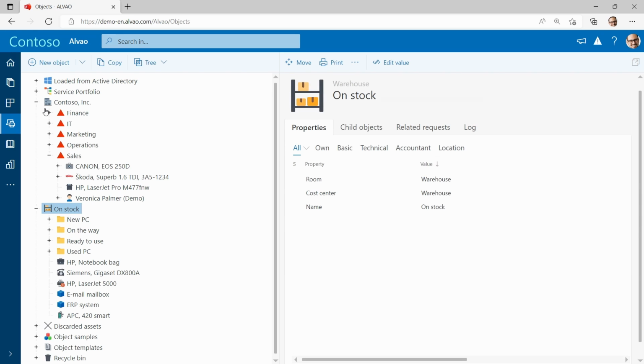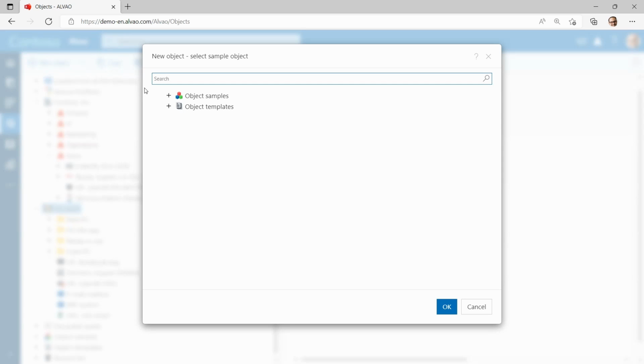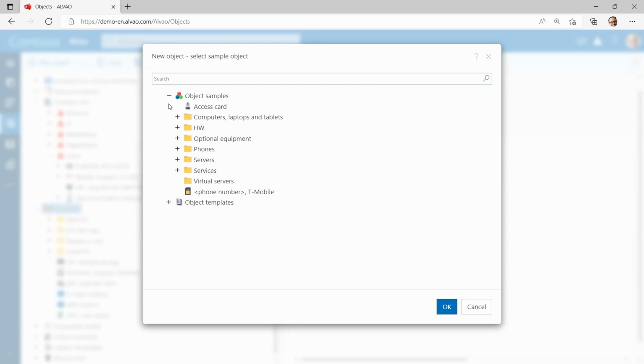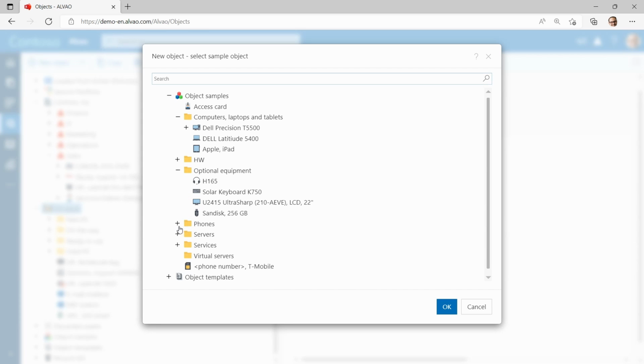James will first create a new object for the acquired laptop. Thanks to the wide range of object templates, he can keep a clear record of all the assets the company has.